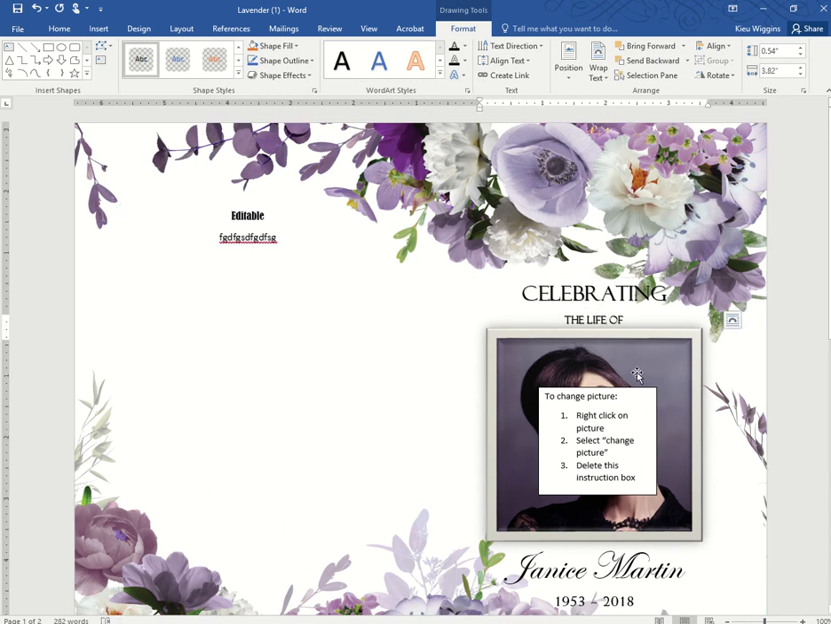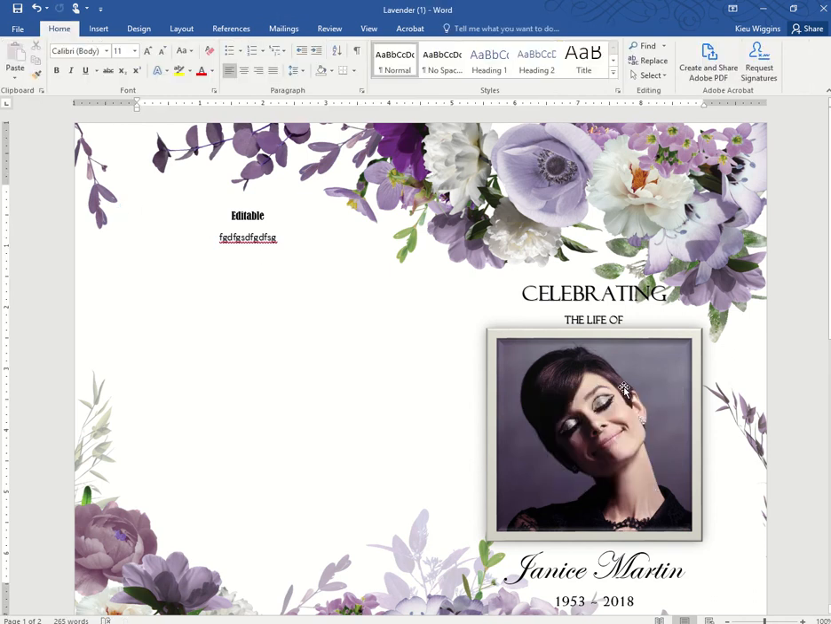Okay, same thing with here. And then for this particular template, I gave you instructions on how to do this. Right click on picture, select change picture, and then delete this instruction box. So all you do is select the text box and hit delete on your keyboard.